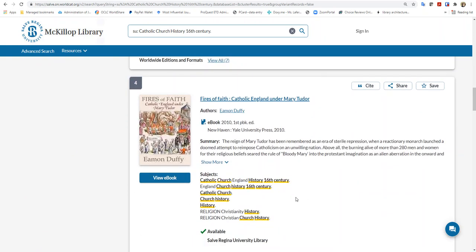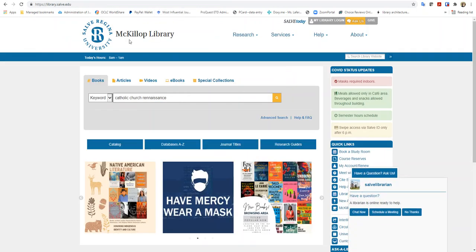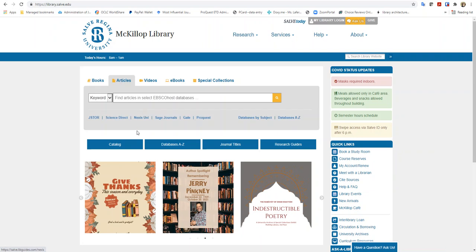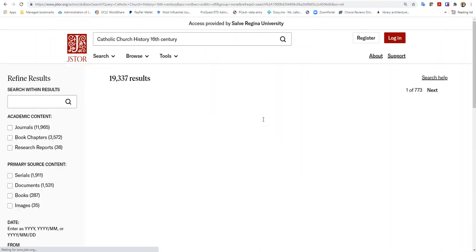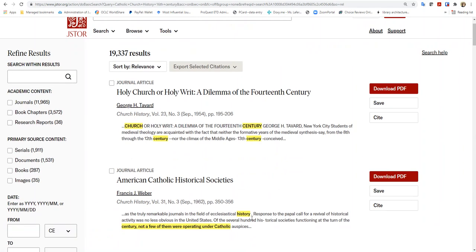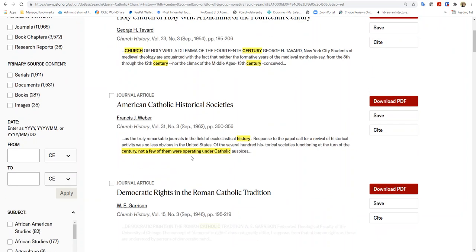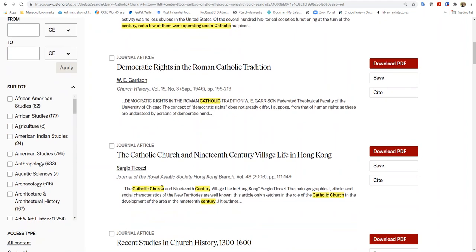And if we would like, we can take these terms and we can bring them into another search tool, such as JSTOR. So if we go back to the library's homepage and click on articles, we can click on JSTOR and do our search again and see what happens. Now, JSTOR, remember, is like Google, so it's going to be searching the full text of the article. And you can see here what it's done is it's separated words. So we have church and century, but this is the 14th century, and Roman Catholic tradition instead of church. Here we have Catholic Church.